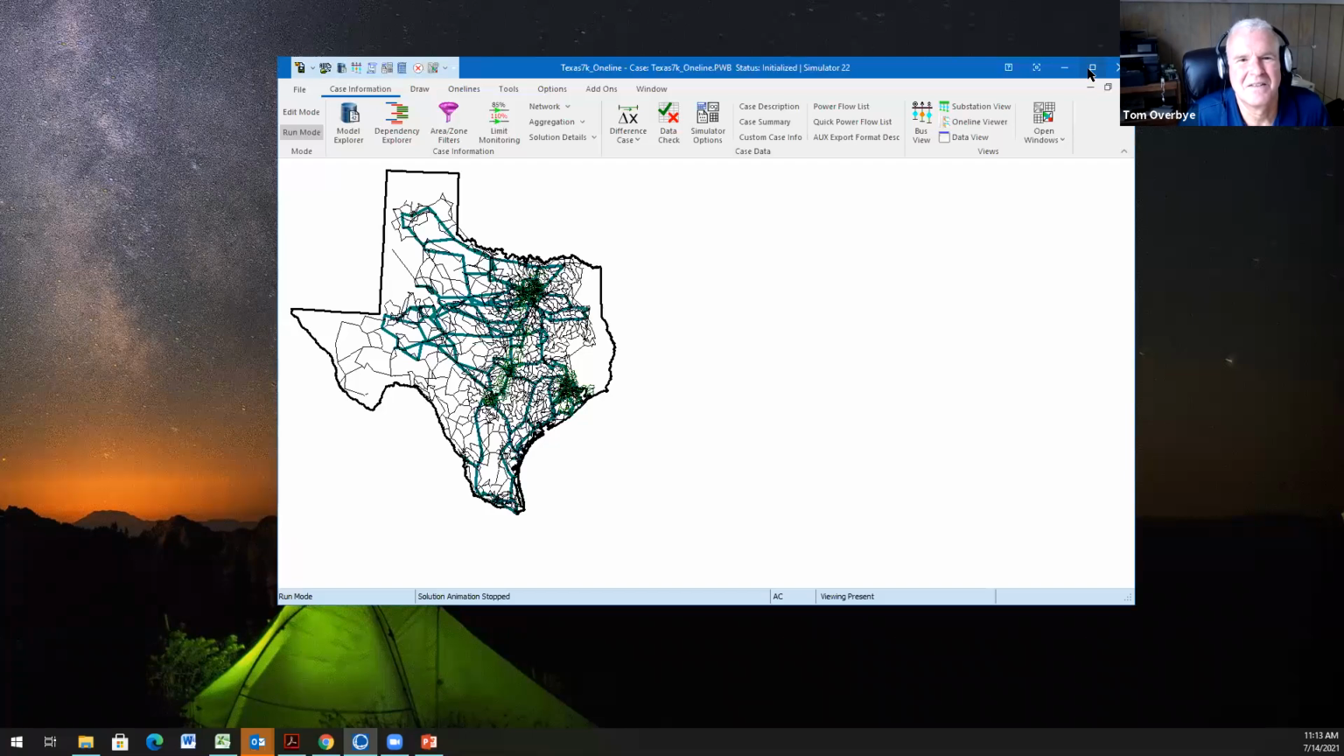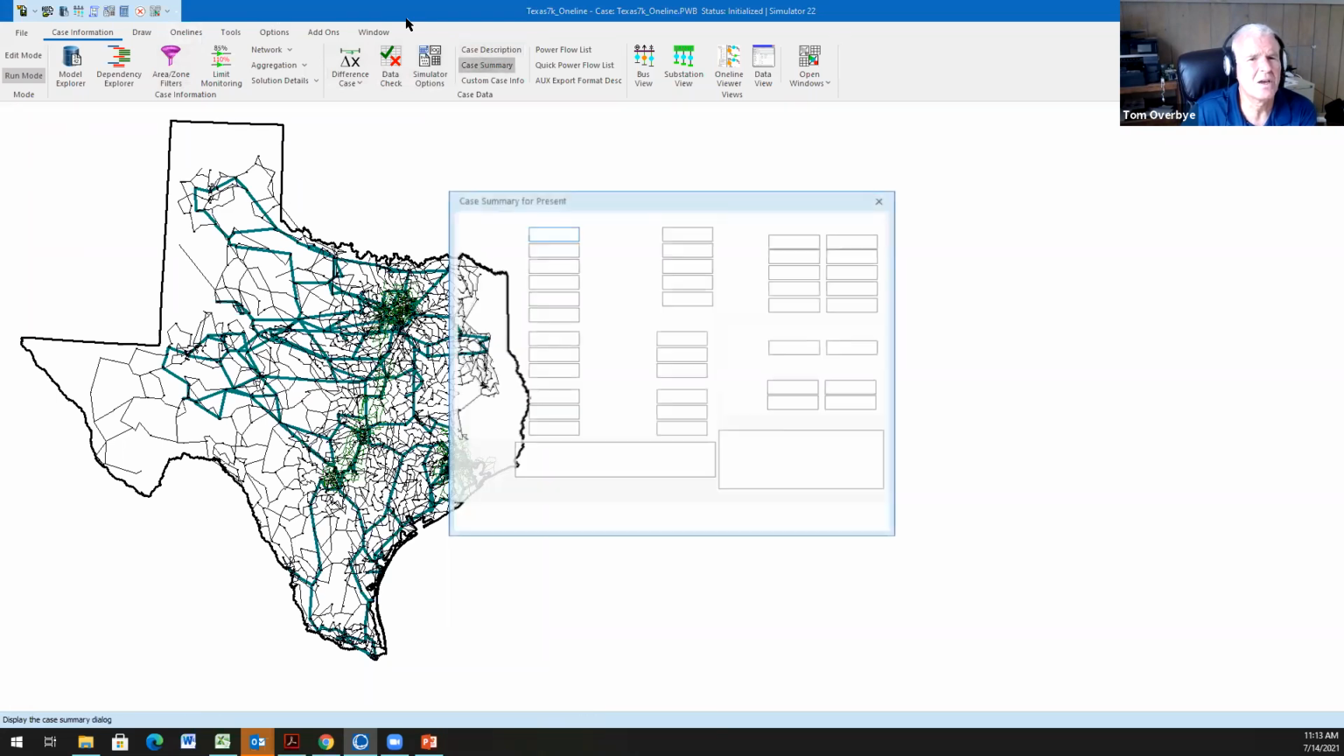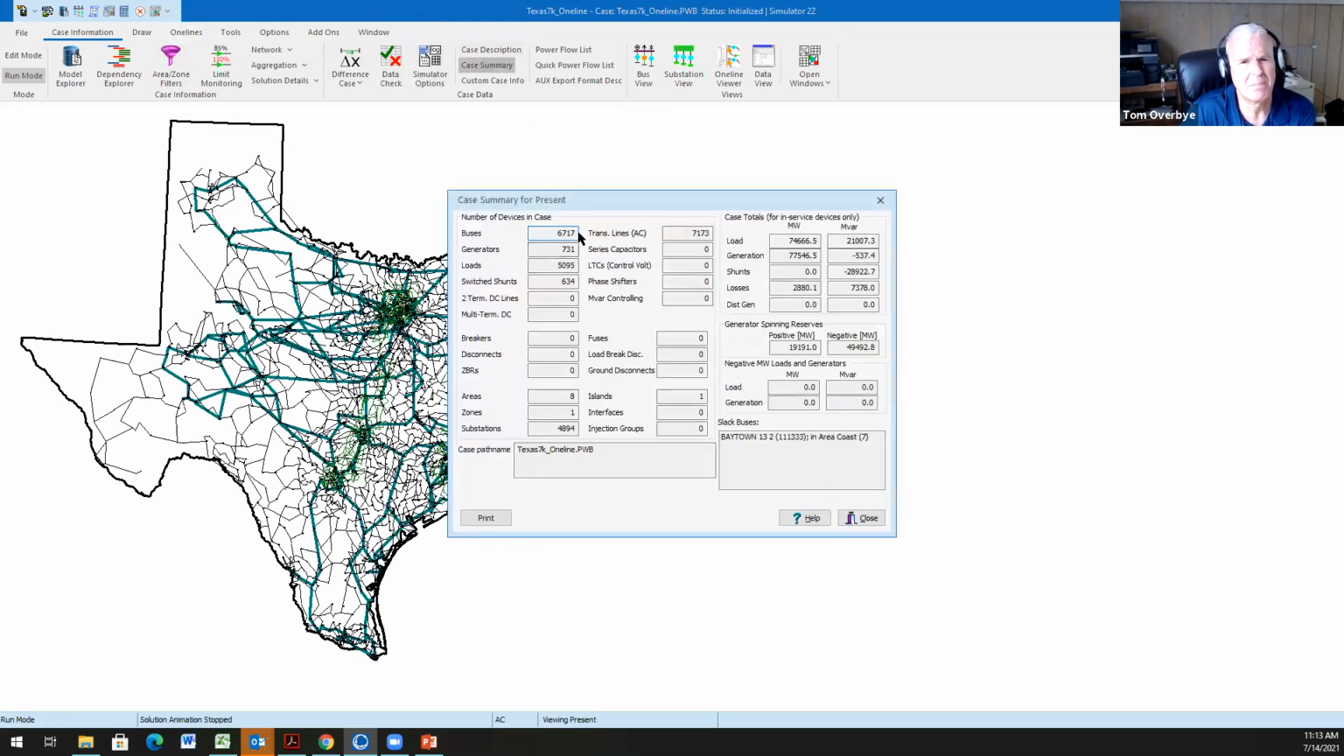And this is the 7,000 bus synthetic grid. It's a 345 kV. That's the thicker lines there. And then the lower voltages are 138 and 69 kV. If I do a case summary, I don't know if people can see that, but it's got 6,700 buses and it's got about 5,000 substations.